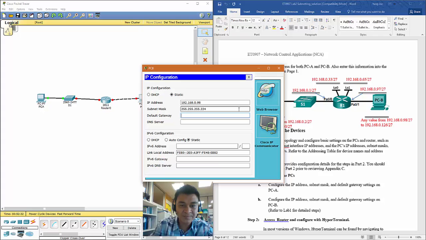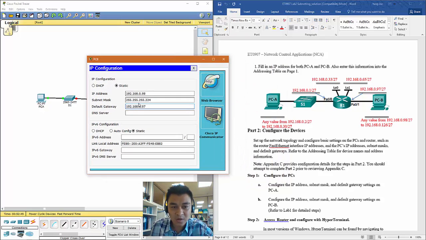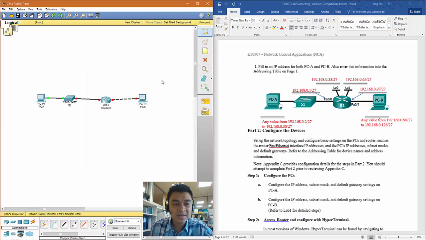Subnet mask will be 224. Our default gateway will be 192.168.0. For the default gateway, I have to follow the FA01 IP address, which is 0.97. You may ask me why, sir, can I use .1 or not? If you use .1 here, it will belong to this other part. So for today, we use .97. If you're done, just close it.